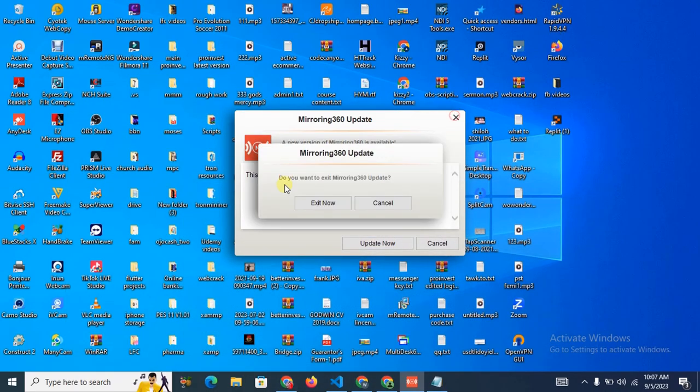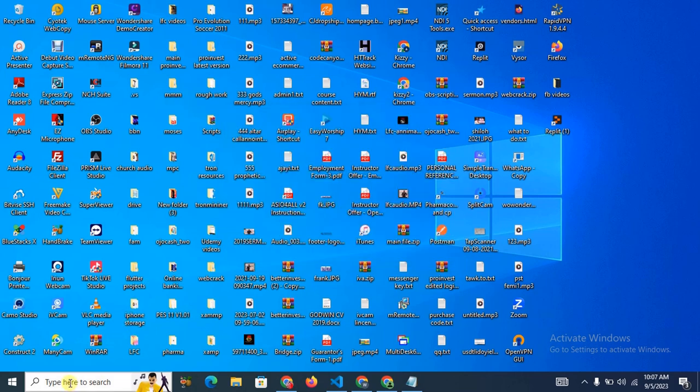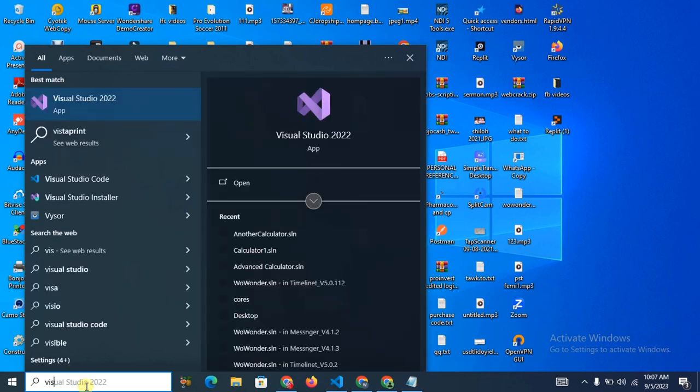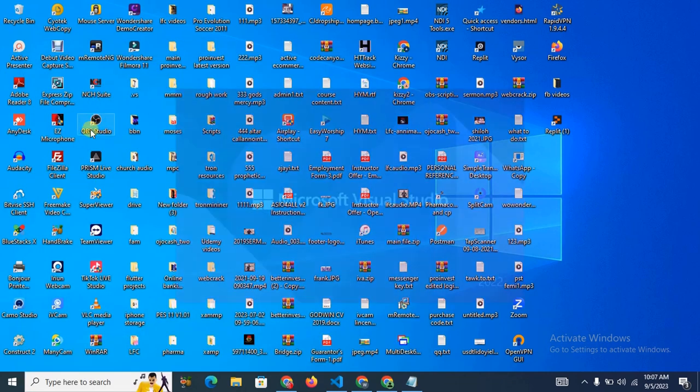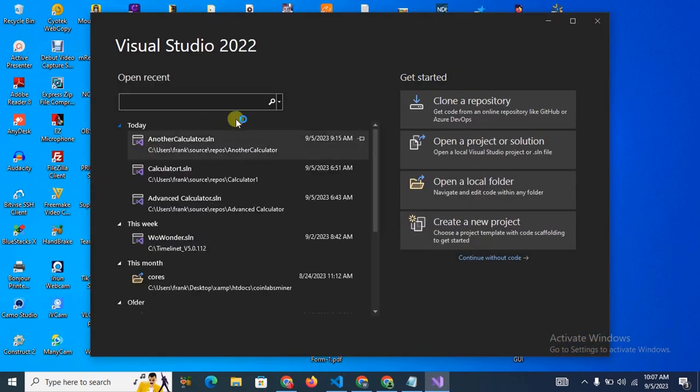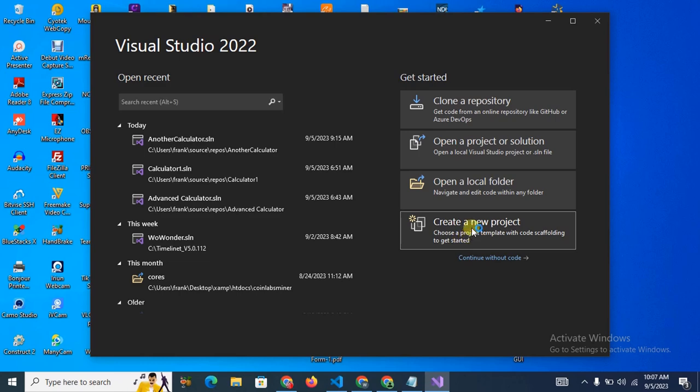Alright, so I actually went online to do some research about this before I was able to do it. As you can see, this is Visual Studio 2022. If you can't see it here, you can search for it by clicking the search icon and typing Visual Studio. So I click on Visual Studio 2022. Once you click on it, your project window should open. You can see this is the list of projects I've created earlier. So you click on create a new project.